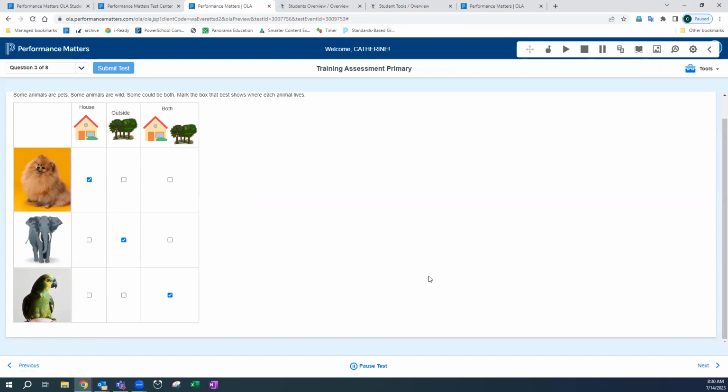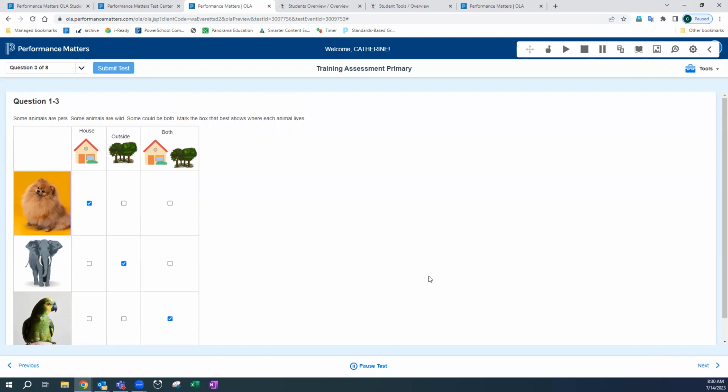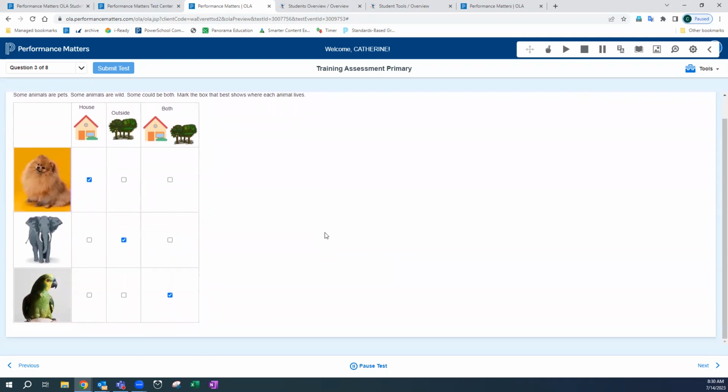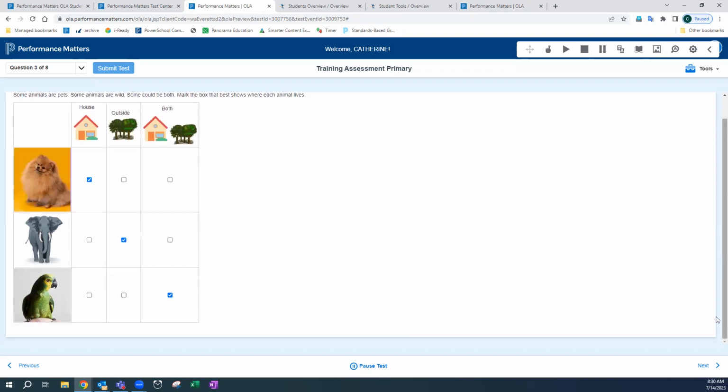One other thing that I will say is with this one, often with the Chromebook, the picture might be a little bit bigger. So this is a good chance for you to show students how to scroll up and down so they see the whole problem. So if they're only seeing half of this bird, they should scroll up and see the whole bird.